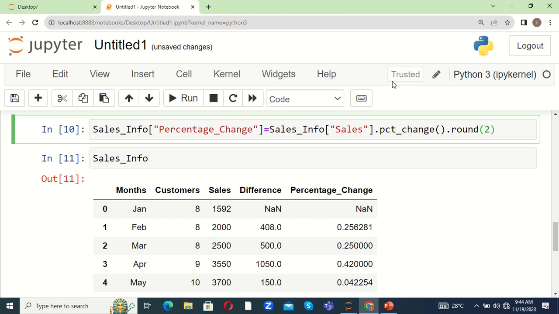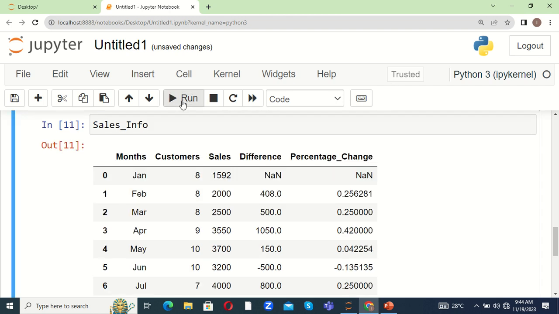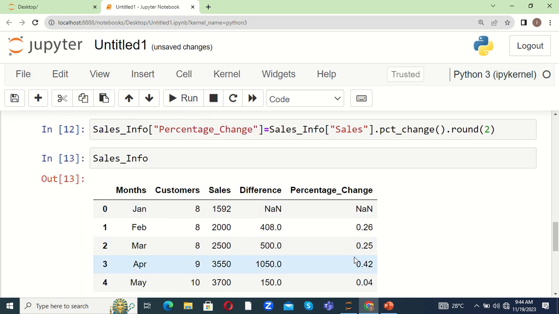Then let me put 2 decimal places. Then let me do it this way. Then let me run this. Okay, then you can see that I have it in two decimal places now.